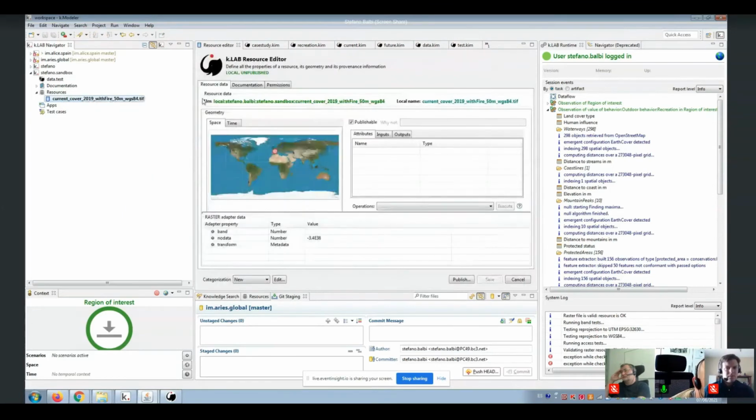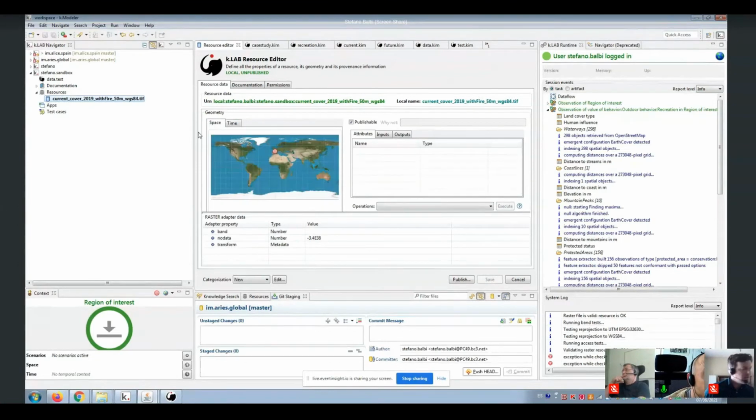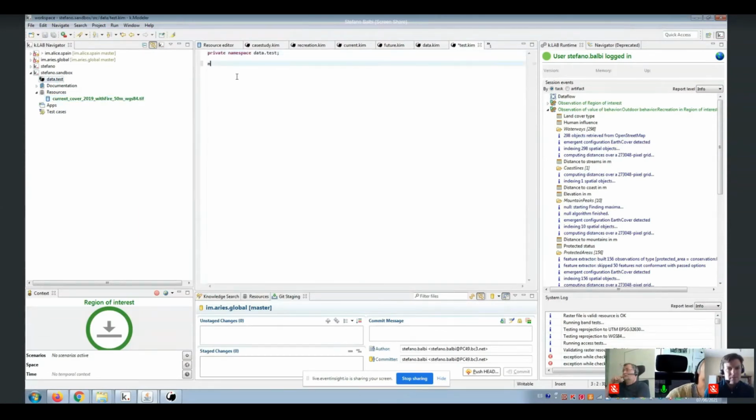I right click on the resource and copy the URN. First, when I click on the resource, I have an editor that gives me a lot of information about the resource. For example, the geographical scope. I can add the time if I need to add time related to the resource. But anyway, what I did is to right click and copy the URN, because then in the code, I will have to write a statement to annotate semantically the resource, which is basically you start with the keyword model, you paste the URN.